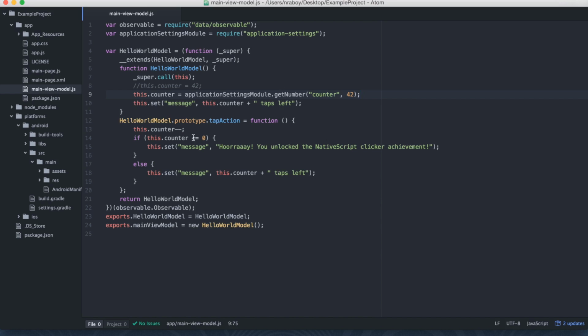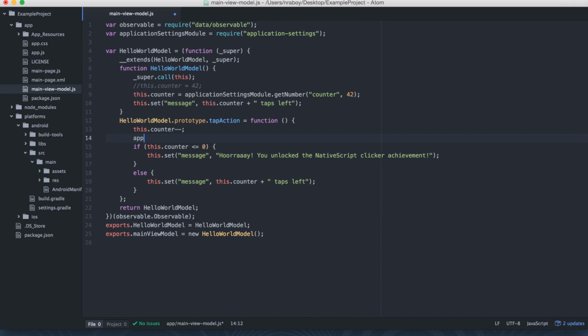The next step is to drop down below the this.counter minus minus, and we're going to say application settings module dot set number, and we're going to use that same key again, counter. Then we're going to assign a value to that key, the value being this dot counter, and we're going to save it. This is actually all we're going to do in this application. So I've saved it now.